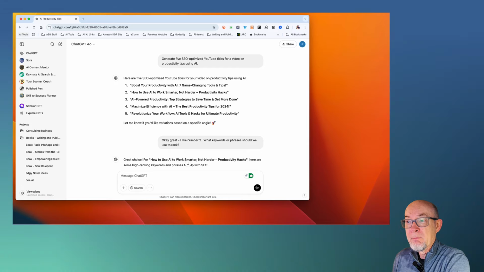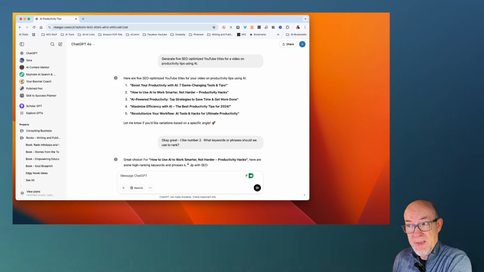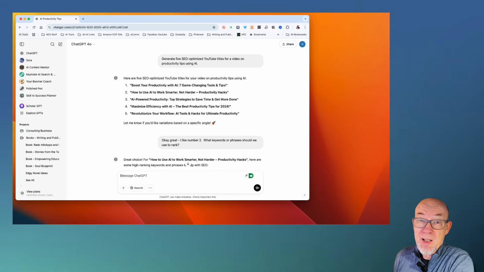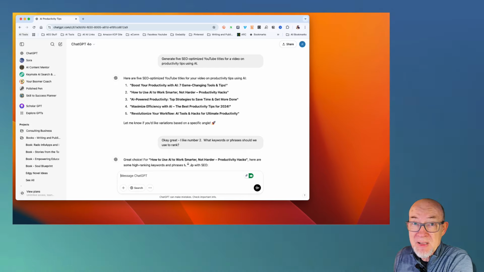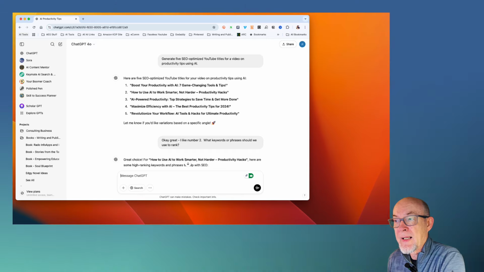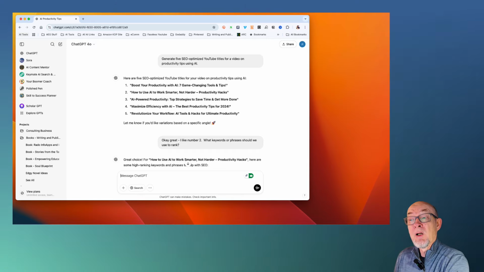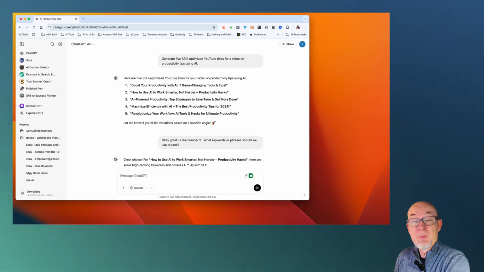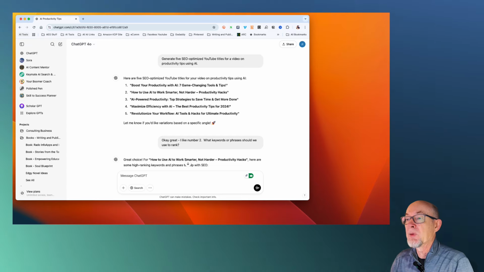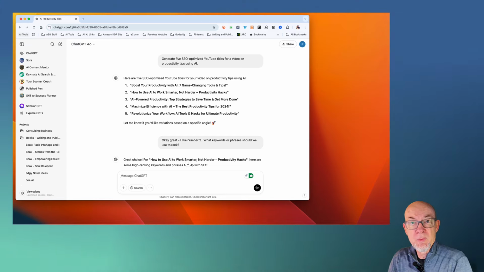Number 4, maximize efficiency with AI: the best productivity tips for 2024. Well, it's behind because we're in 2025, but that's okay. Number 5, Revolutionize your workflow: AI tools and hacks for ultimate productivity. Let me know if you'd like variations based on a specific angle. But what I've said is, okay, great. I'm saying those are fine. Just to work through this example, I like number 2. What keywords or phrases should we use to rank?